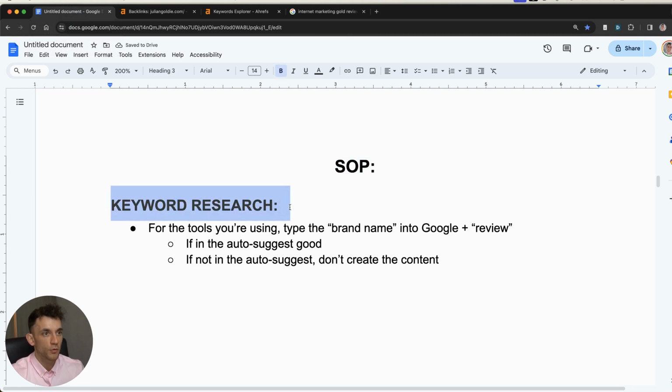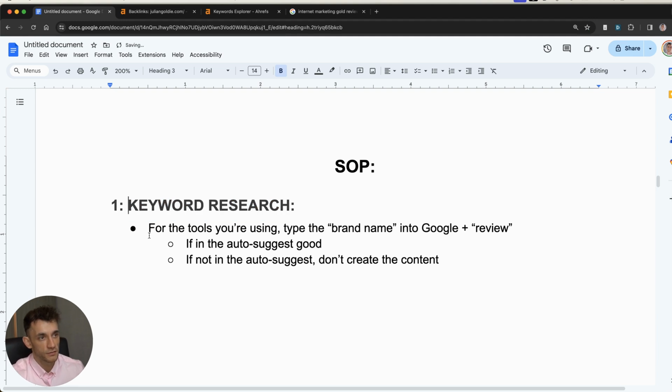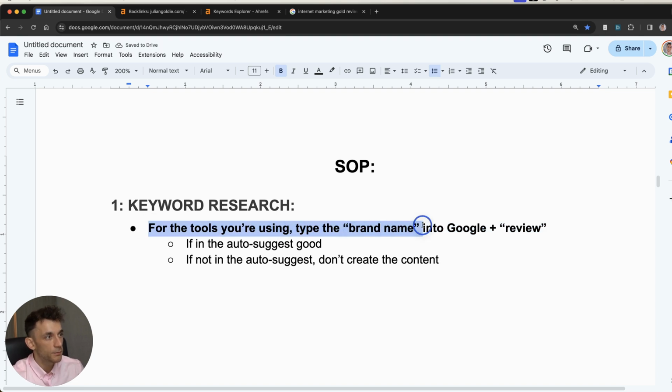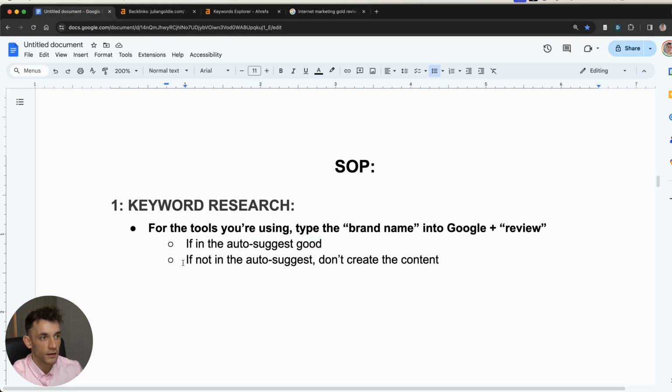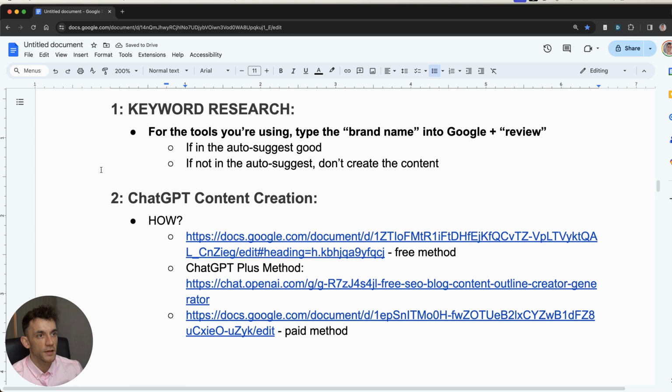So for step number one, you do the keyword research. Very easy. You can do this for free. What you're going to do is, for the tools that you're actually using personally, you type the brand name into Google plus review. And if that keyword is in the auto-suggest, for example, like Internet Marketing Gold review, then great, create the content. If it's not in the auto-suggest, don't create the content. Very simple. So now it's time to create the content.